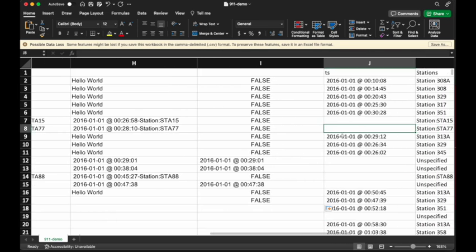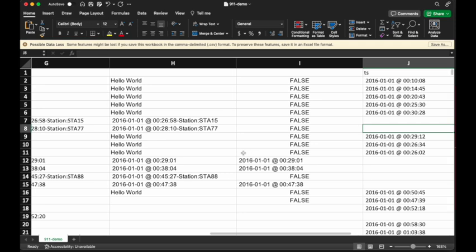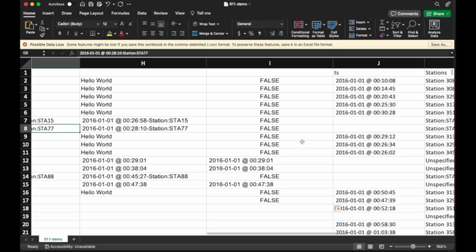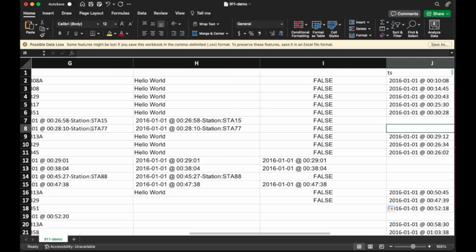Remember, what we're looking for is this column to be blank and for G to not have the word station in it. So here, this satisfies one of those two conditions. It is blank, but the word station exists. Here, it is blank, but the word station does not exist, so we've gotten the value of G.